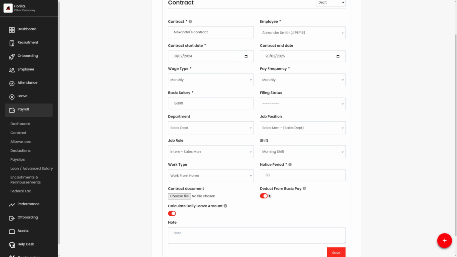Then we have the deduct from basic pay option. That is, the leave amount will be deducted from the basic pay if we turn on this toggle. So we can keep this toggle on. Then we have calculate daily leave amount. If we turn on the toggle, the leave amount will be calculated by dividing the basic pay by the number of working days. And if we turn this off, we have to manually give the leave amount that will be deducted for one leave. We have to provide that over here. I'm keeping this toggle on for calculate daily leave amount.